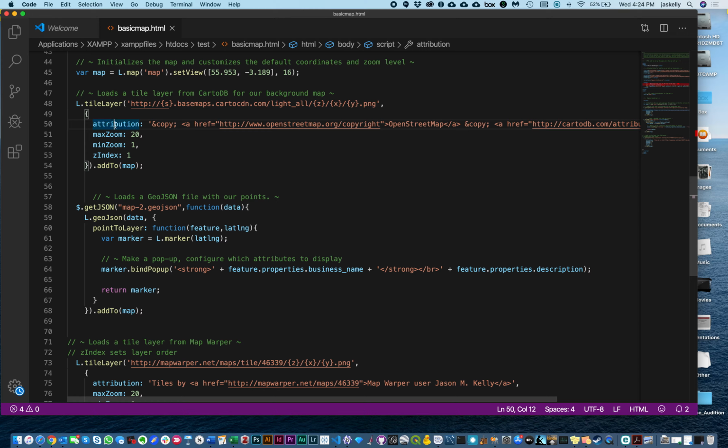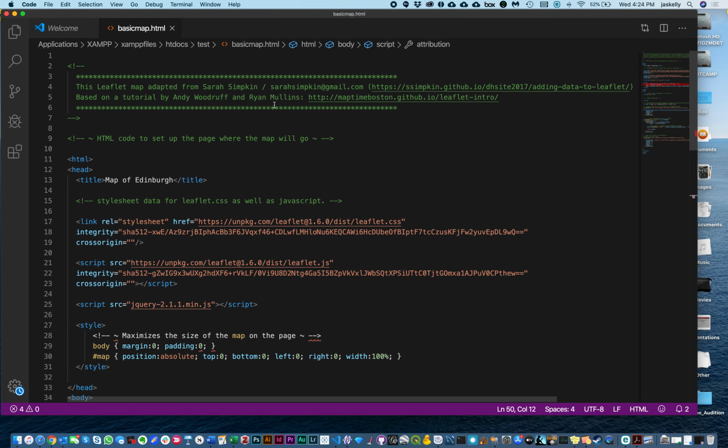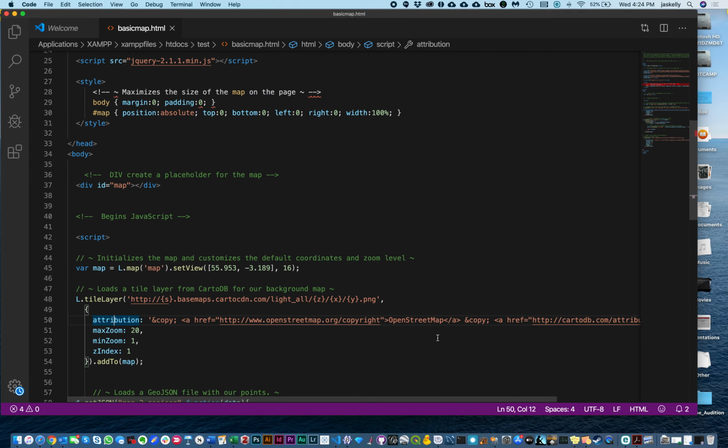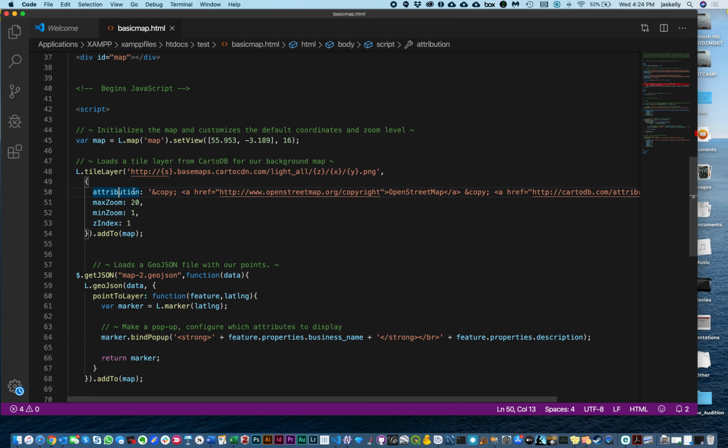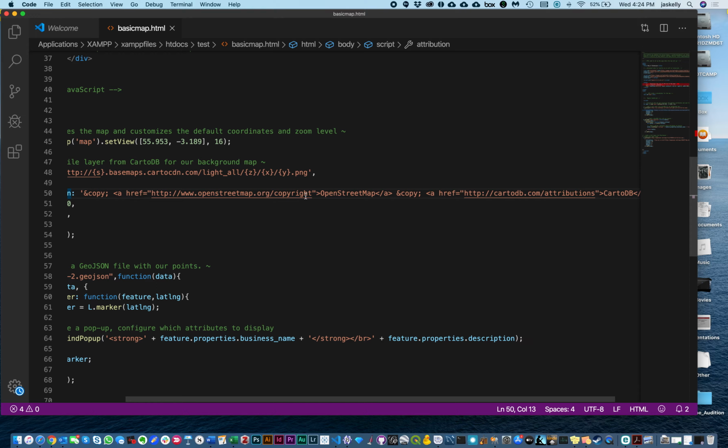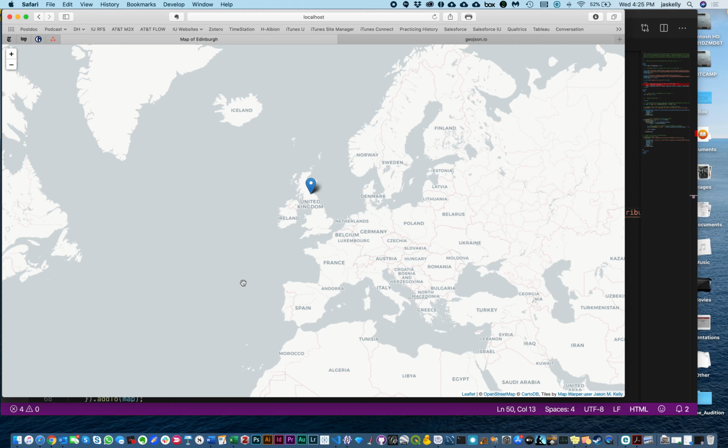And then we want to make sure that we have the proper attributions for anything that we're using from somebody else's work. As you'll notice, I kept the attribution up here for Sarah Simpkin, Andy Woodruff, and Ryan Mullins. So we want to make sure that also in our maps, the proper attributions are made. And so we do that by using a standard attribution framework. It's nice to put any copyright information in there, and that will actually show up at the bottom right of our map. So you'll see that OpenStreetMap and CartoDB are right here.